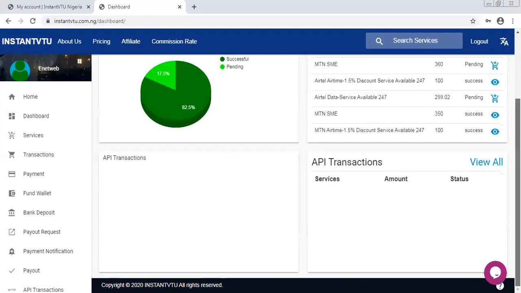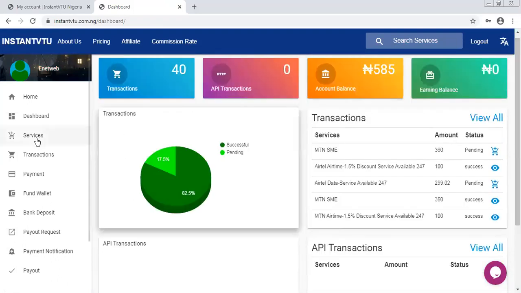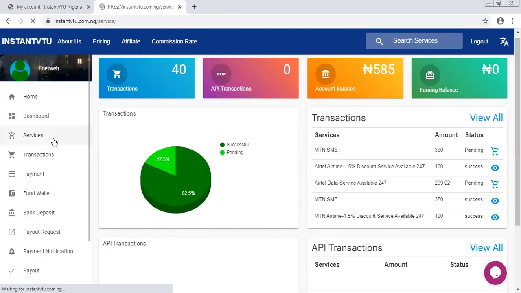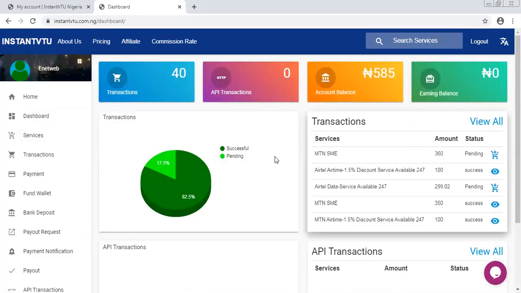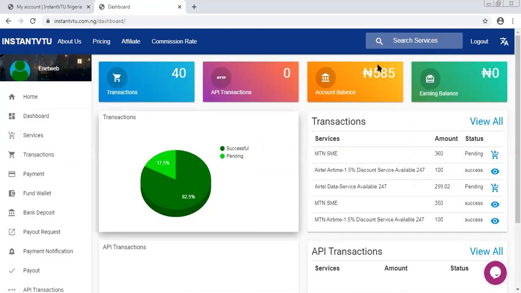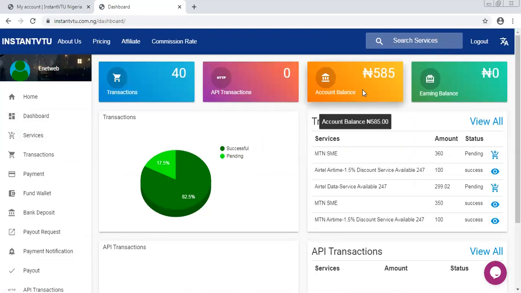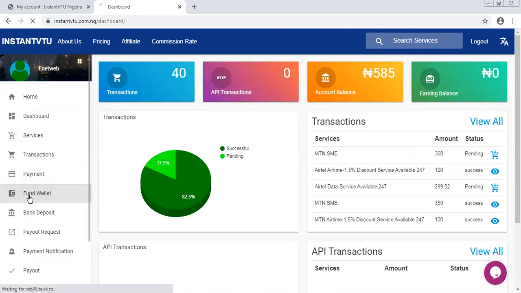Once you are logged in, you simply click on services here. It's very simple. What you have to do is click on services. If you want to buy products, you just select any product and buy. But before you do that, there's something I want to point out to you, which is very, very important. Once you have enrolled, you will see your account balance is written 0 here. So how do you fund your wallet as a free user? It's very simple. You click on the fund wallet tab here. You see fund wallet.